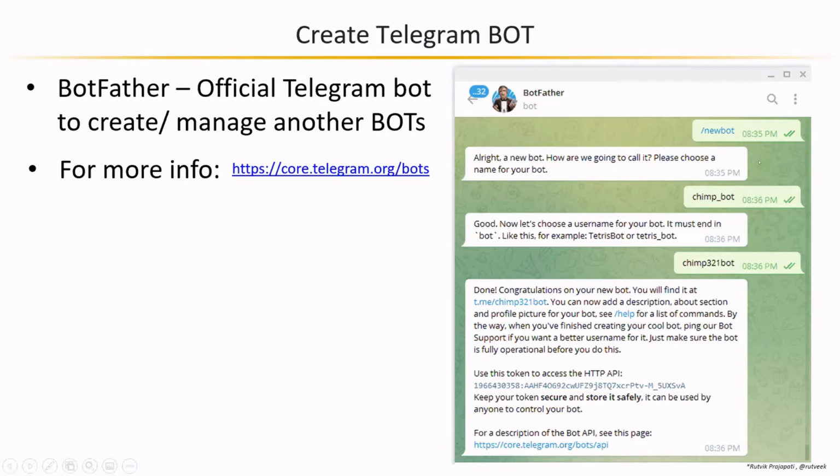As you see on the screen, I gave the command to create a new bot, and then it asked me for the name and the username of my bot. Here the username must be unique and it must end with the keyword bot.